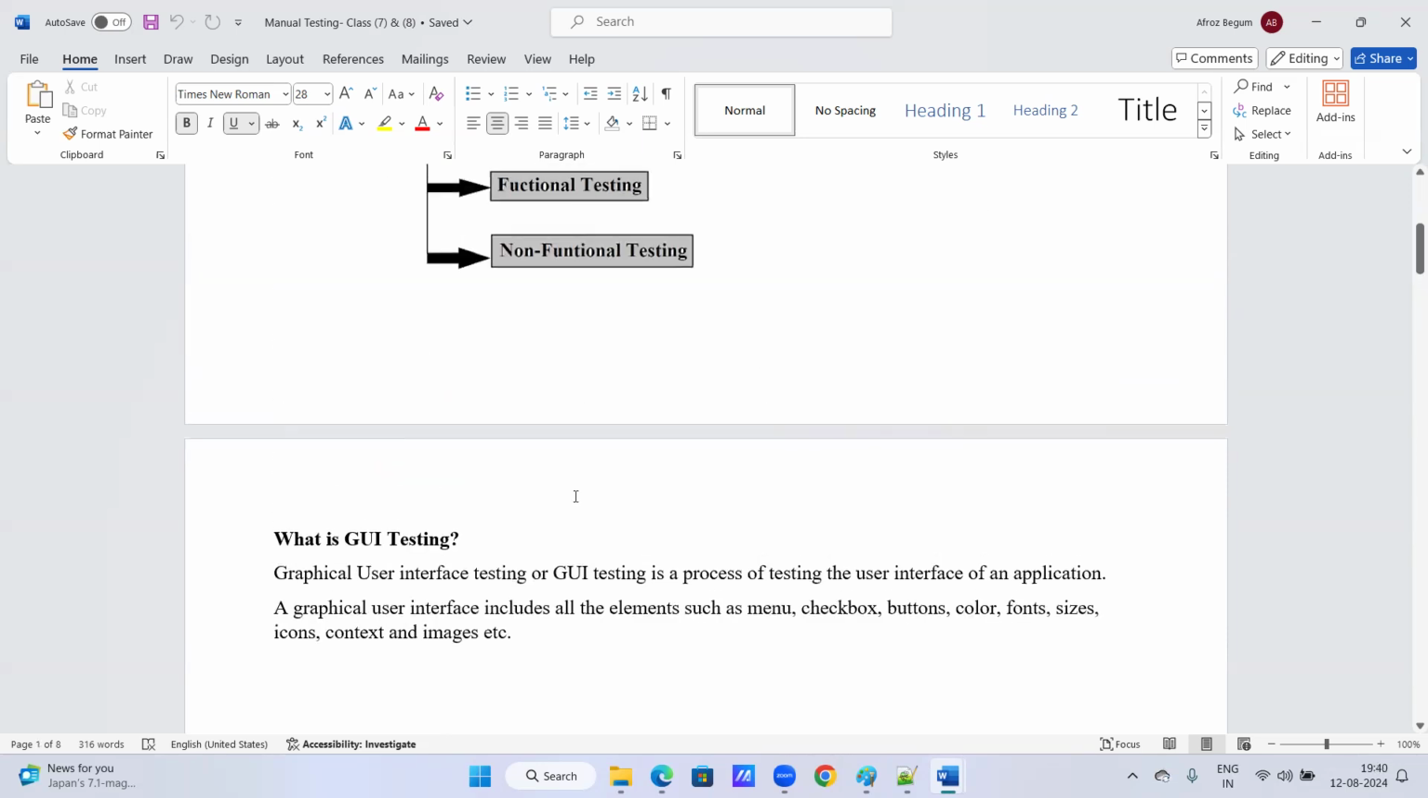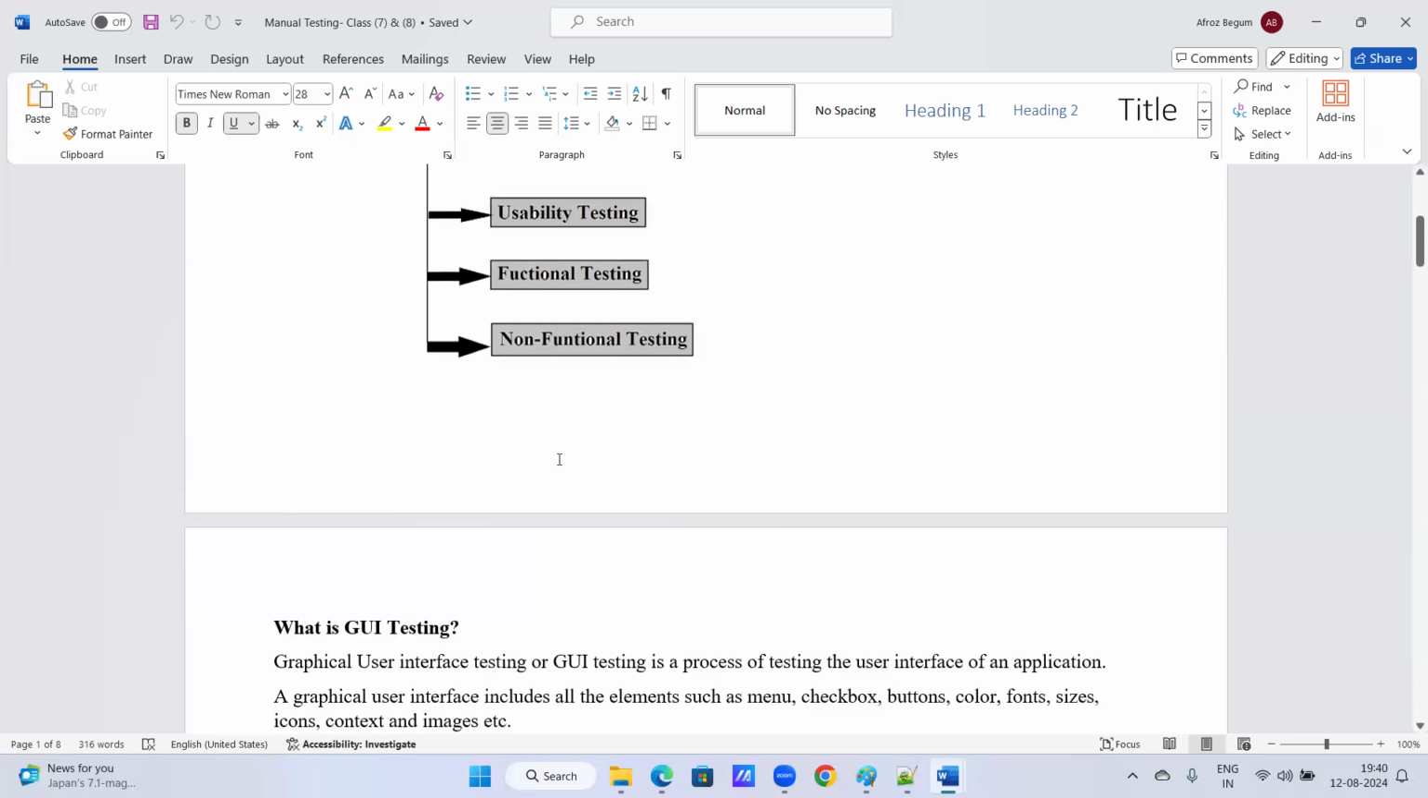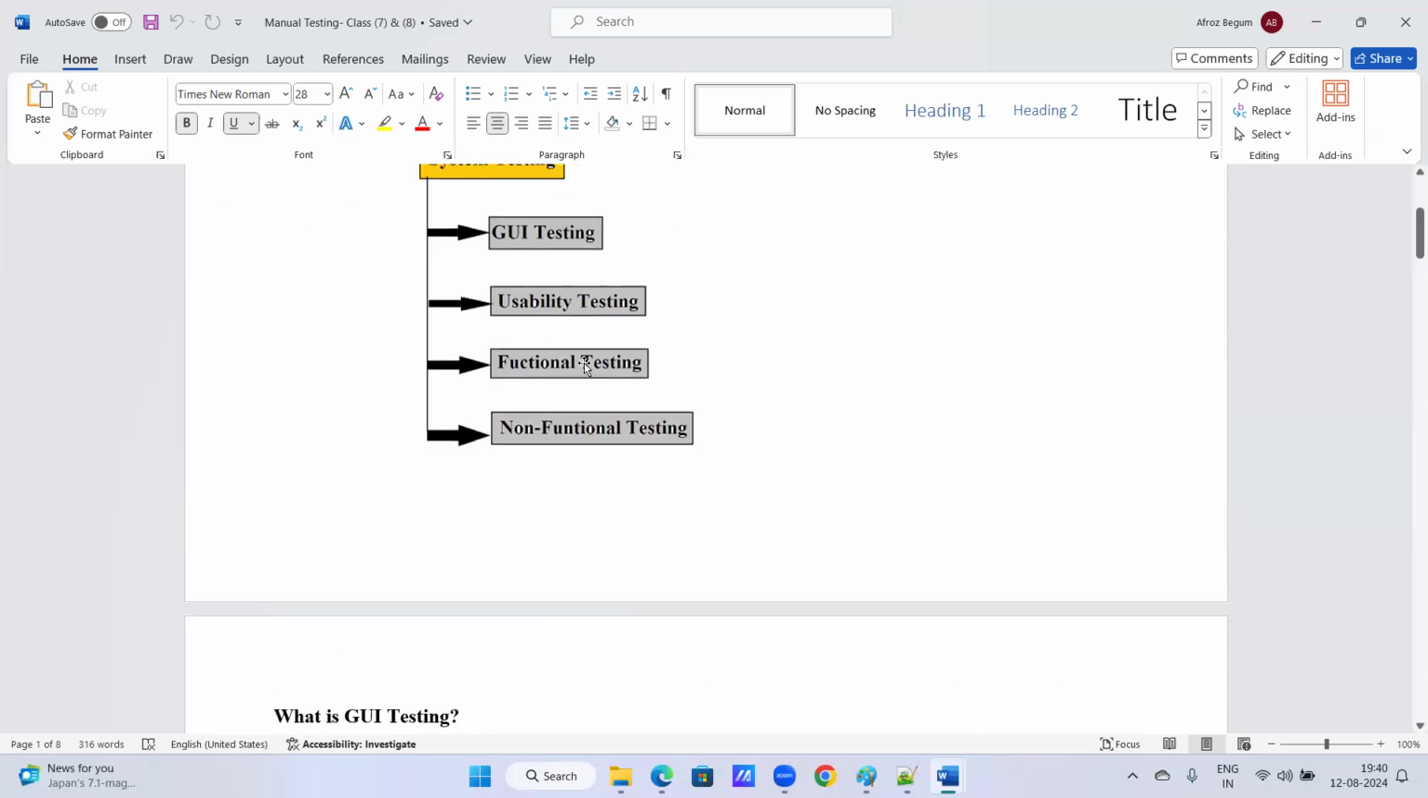Suppose the application is accessed by n number of people through the internet, and you are checking how well your application is responding to the users. That is the speed of the application. But before testing that, we have to test the functionality, right? Whether the functionality is stable or not is very, very important. And then non-functional testing will start.